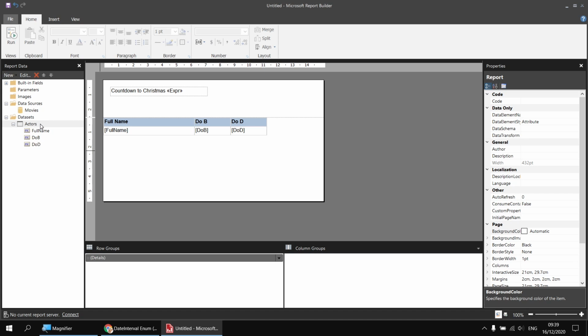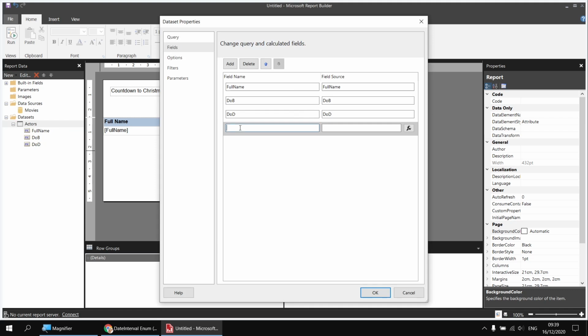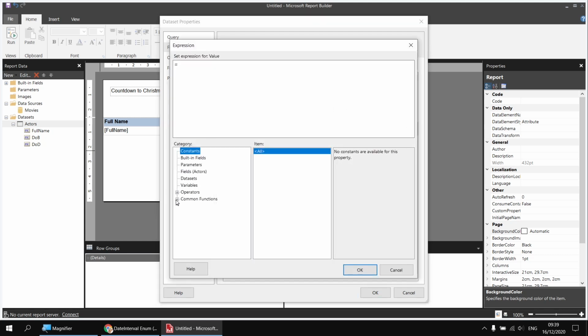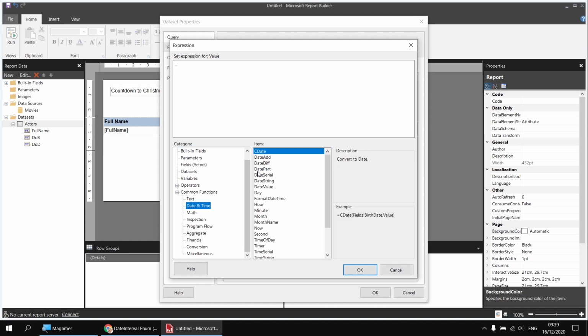So to do that, we're going to add a calculated field to my actors dataset. So I'll right click actors, choose add calculated field, and then I'll call this field difference in days. I can then click the FX button and then head to my common functions category, date and time, double click DateDiff. I'll use the same interval that I used for the countdown to Christmas. I'll use date interval dot day, followed by a comma.